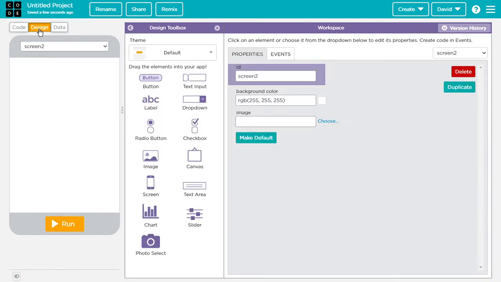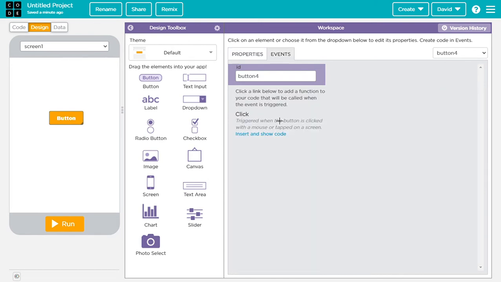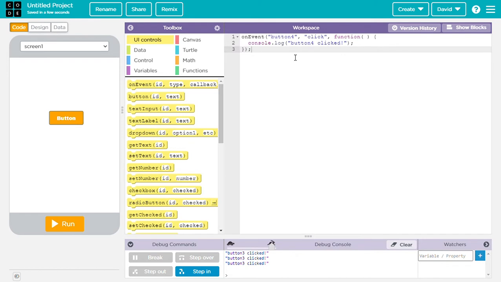So what you want to do is go to design, make sure it's screen one. First you want to make two screens. So you want to go to your first screen, drag in a button, go to events, and this. You want to click insert and show code. Basically what this means is when the button, which is named button 4, is clicked, it starts an event.